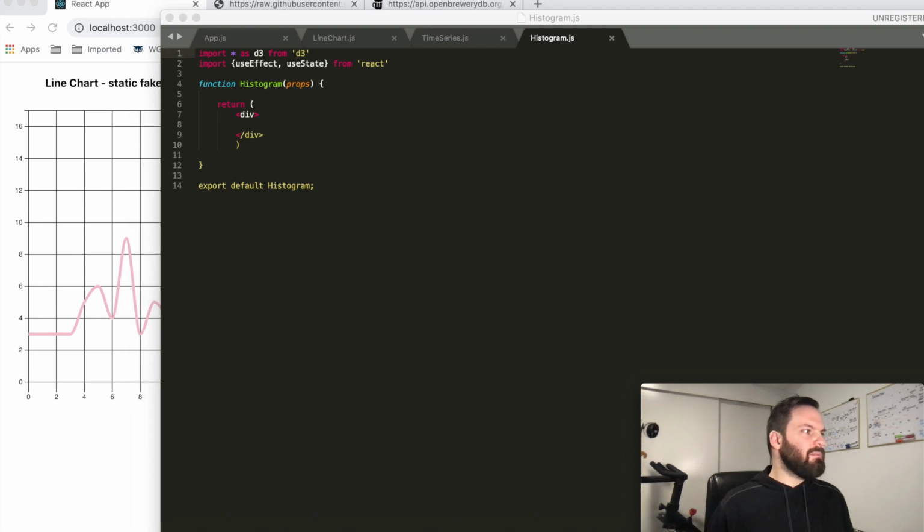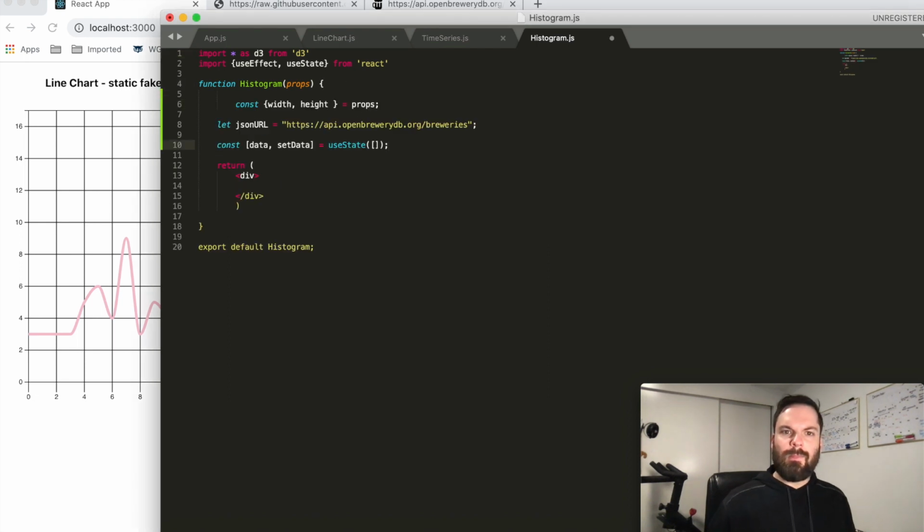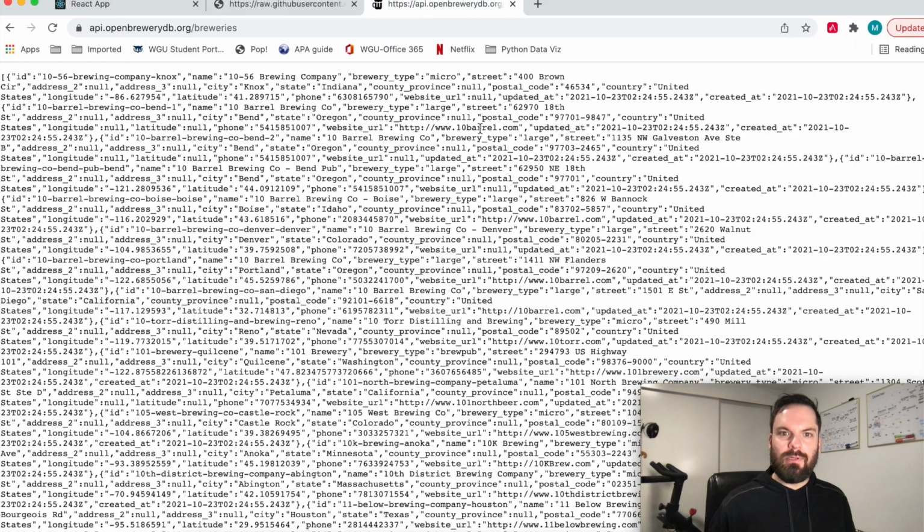You don't even need me anymore. Let's do a couple things up front. We are going to get, again, our width and height from props. Again, this will be the URL. I'll show you what this URL goes to. Oh, what is all this? I just found a random API.